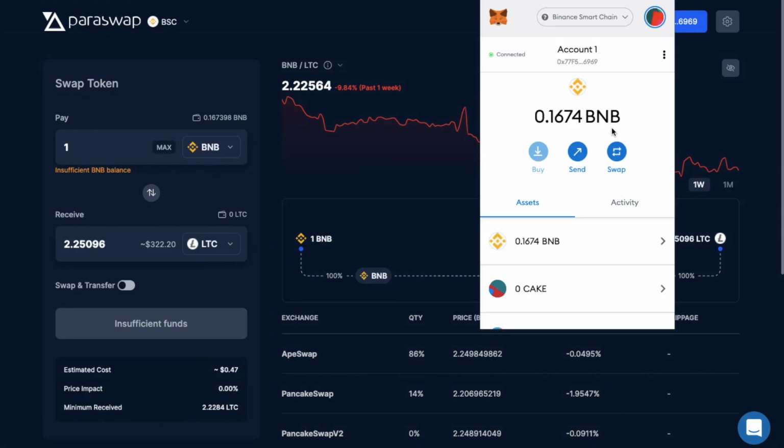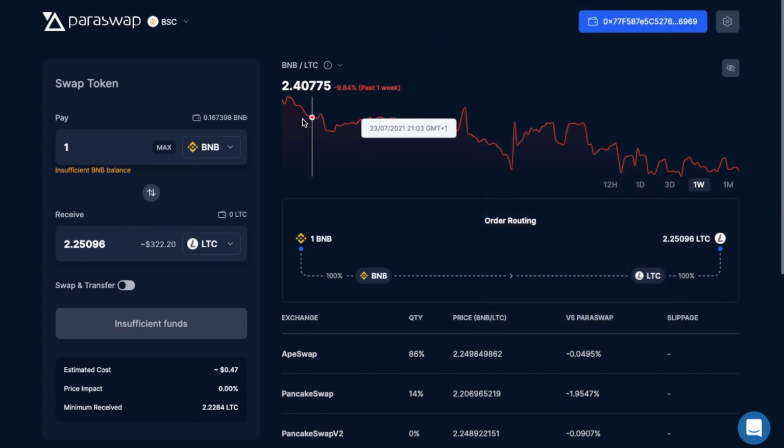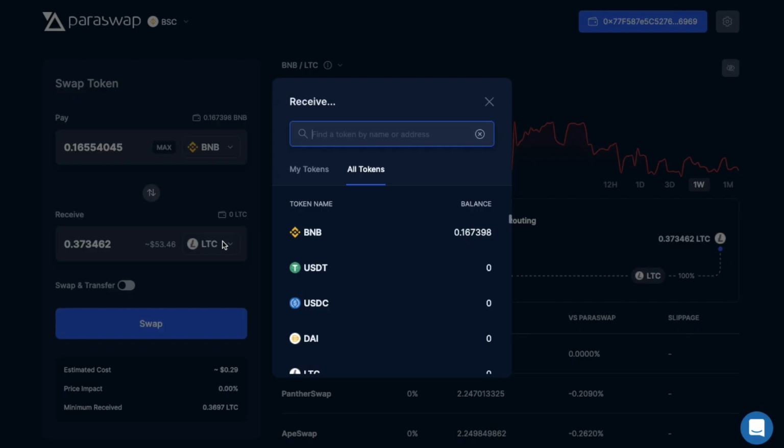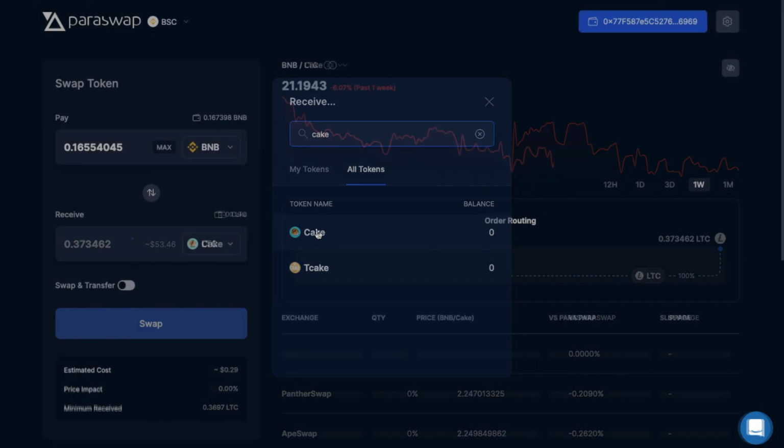Then if I open my MetaMask wallet, you can then see that I have my BNB balance showing. Plus it's also showing on the swap token side of the screen beside the word pay. And I'd like to swap my BNB tokens for the PancakeSwap token, Cake. Then I'd like to swap all of my tokens, which I'm going to do by clicking onto Max. Then select Cake from the drop-down beside Receive.